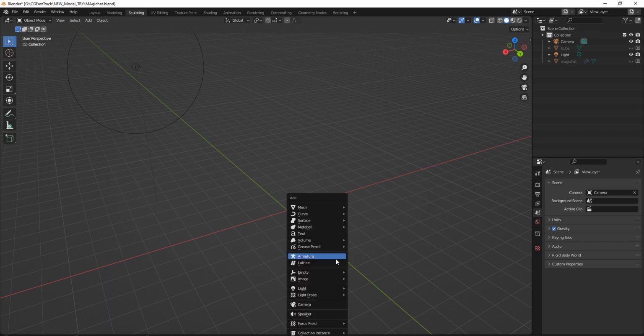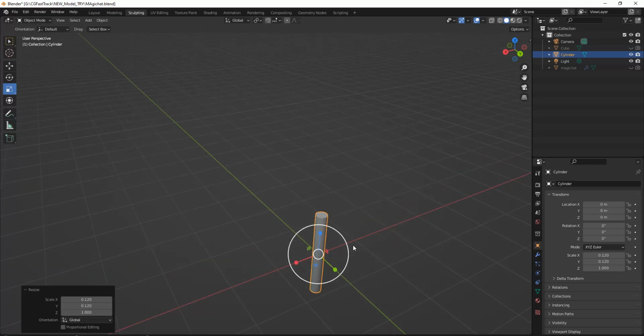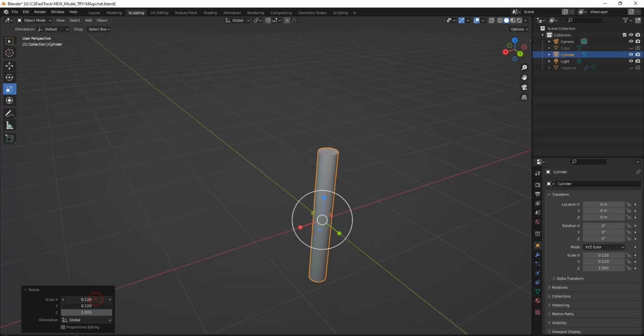Press Shift A and take a cylinder. Scale it in the X and Y axis, 0.12. Then make the Z scale 1.21, which should be enough. Okay, 0.1 in X and Y, and 1.2 in Z.